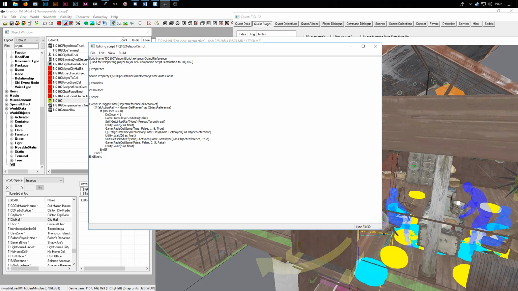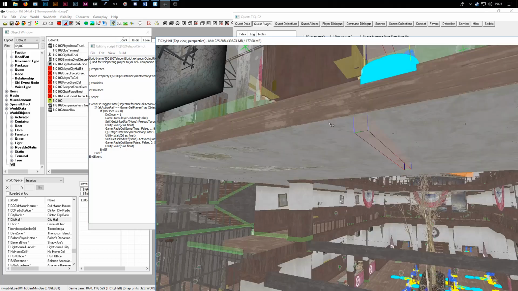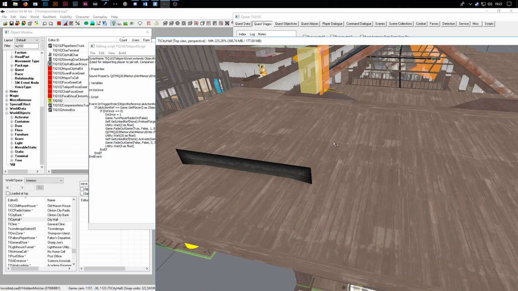Then we fade the game in again. This is false now, so we want to fade in. We still want to have the white fade, to keep this consistent. We want to immediately fade in, and the fade in takes 5 seconds, and we no longer want to hold the fade, so we set this to false, and we wait another 5 seconds to give it time to actually do the fading process. When this script is done, it will teleport us to the next room.